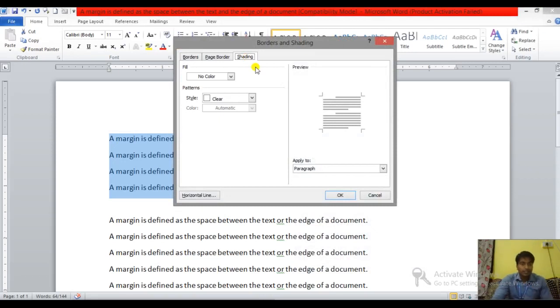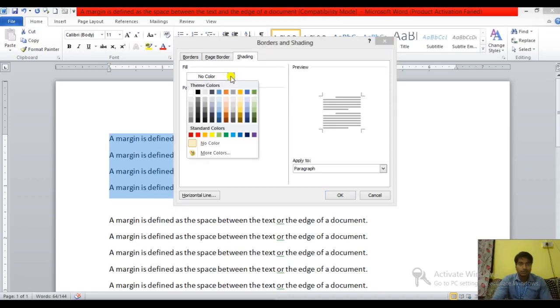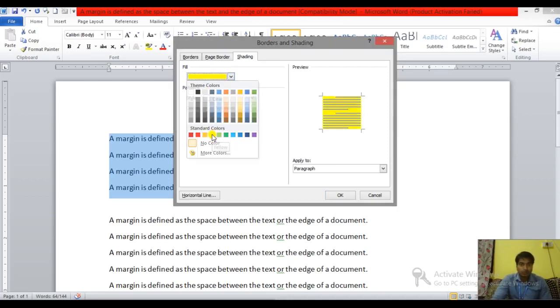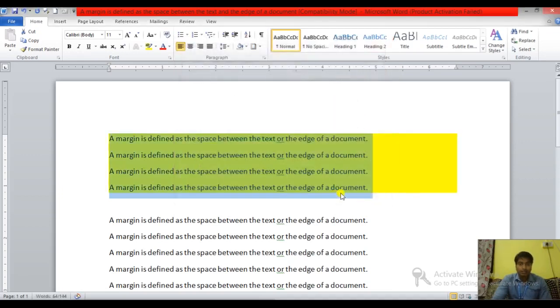Okay, then here you will get theme color. As you can see, no color, just click on this arrow, you will get the theme colors. You can choose any color from here, like yellow color I'm going to choose. Okay, then click OK. You can notice the color appears just behind the text. That means that it is in background. Understood? This is how you can apply shading.